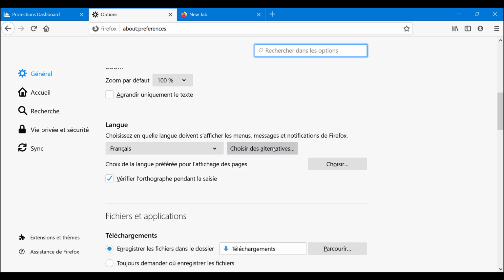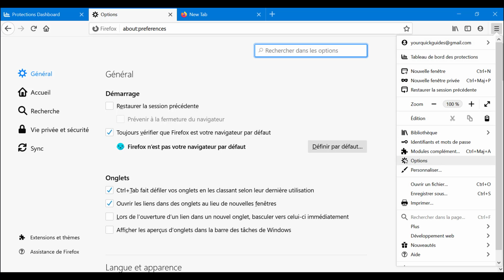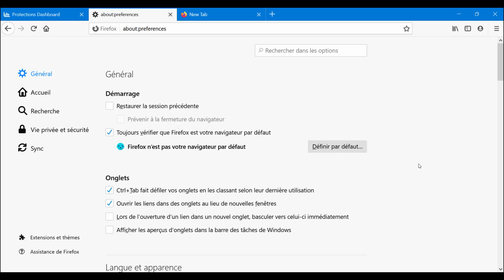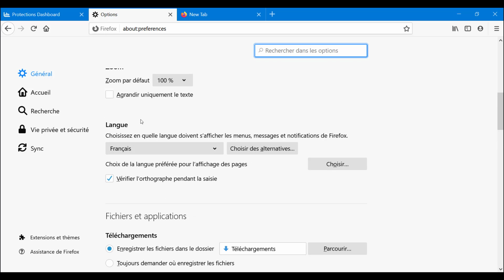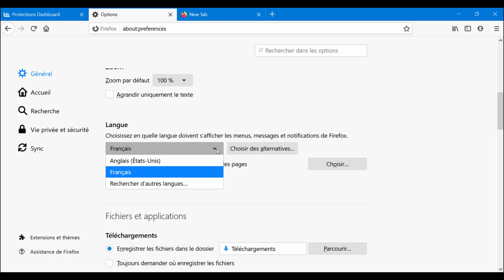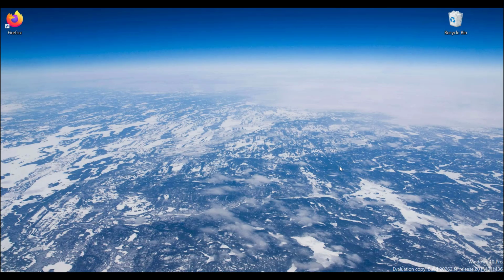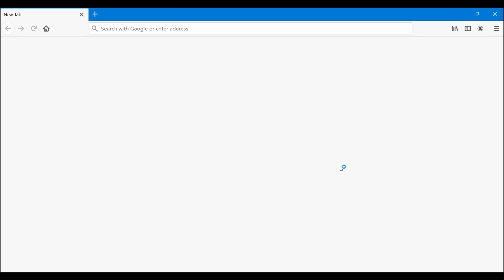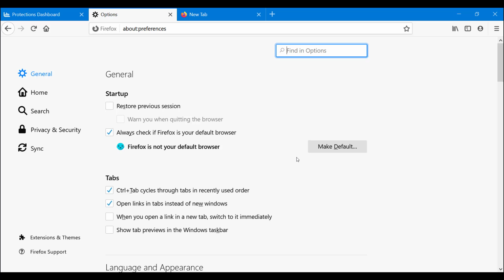If you want to change it back to English, again, remember this gear icon, general, you go down to language. Now I'm going to go back to English. Apply and restart. And we're back on English. So that is how you change your language on Firefox.